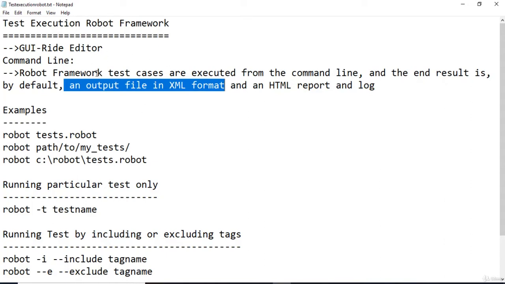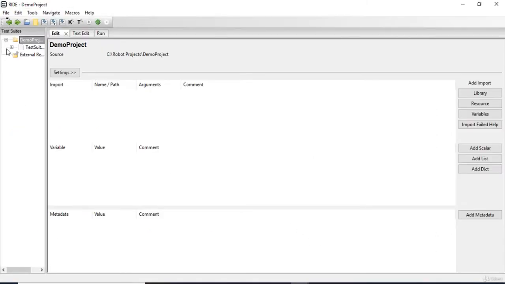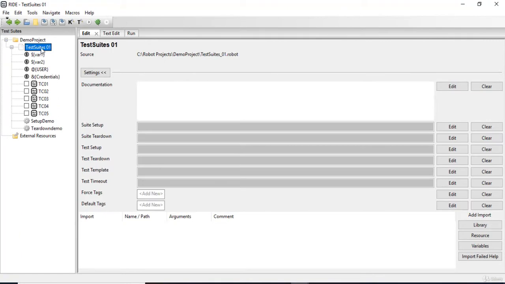So let's go back to our Ride Editor and try to run the same test case using Ride Editor and then through the command line. So here I am in my Ride Editor. The name of our test suite over here is test suite 1, and we have a path over here, C robot projects, demo project, and test suite_01. So I'm going to copy the path from here.